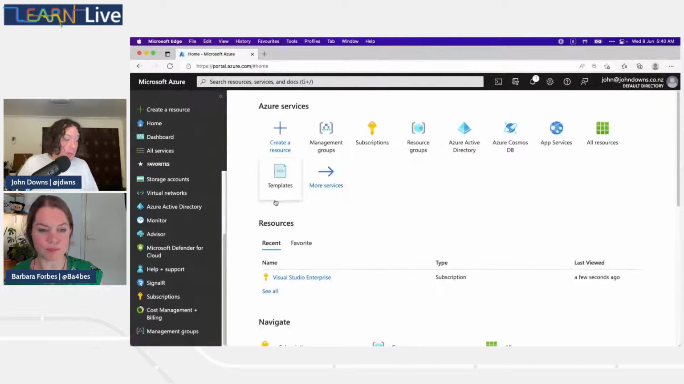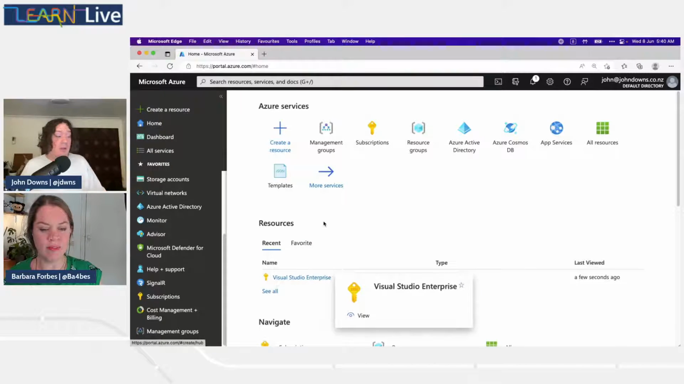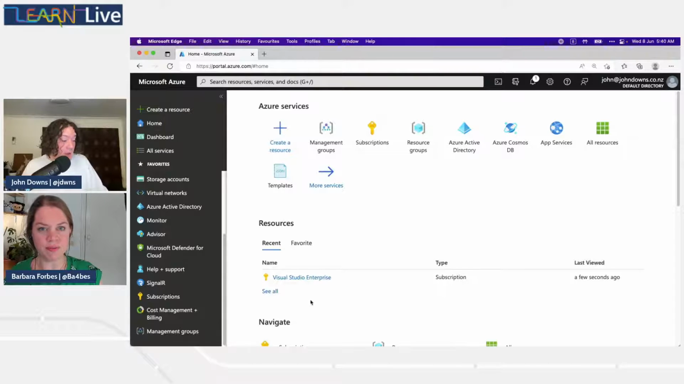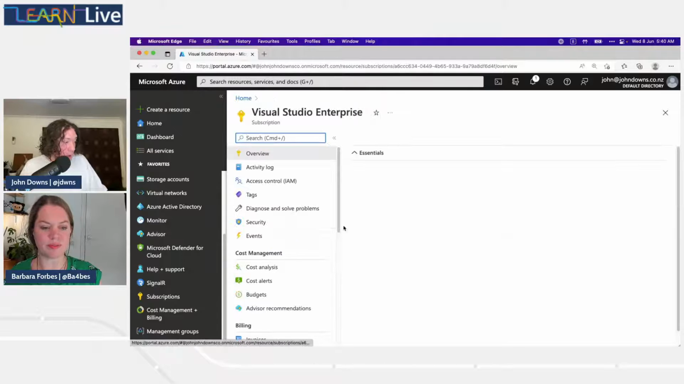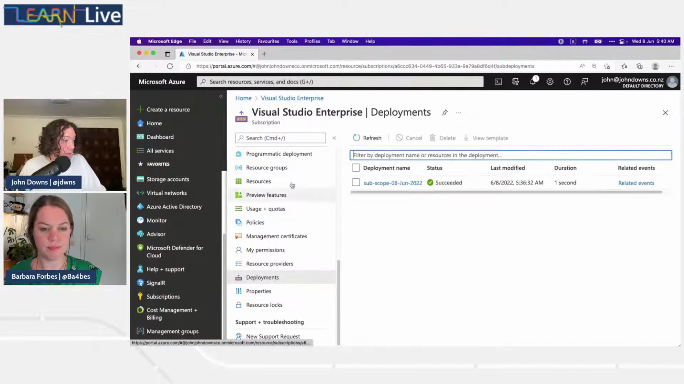And I'm actually going to open up the portal and we can have a look to see what this deployment looks like. And again, we're querying the deployment resource here, right? So the information that we're looking at is part of that deployment history. So I've got my Azure subscription here. And what I can do is I can run down to the deployments menu item. And I can see here that we've actually got a deployment name of subscope 8th of June 2022.